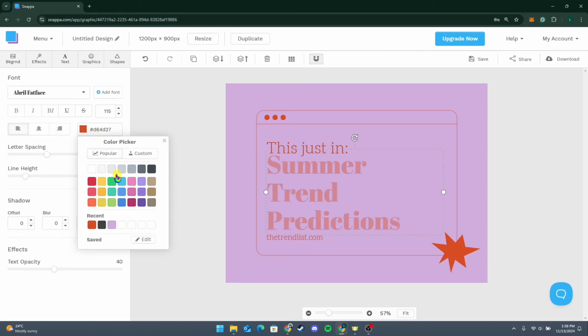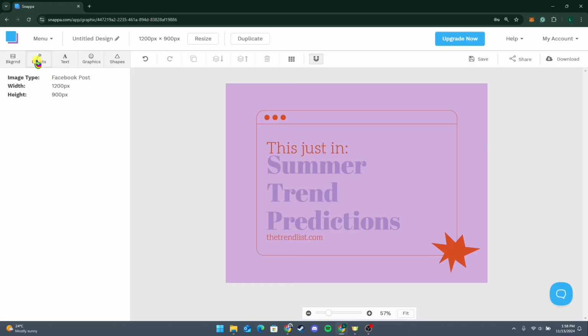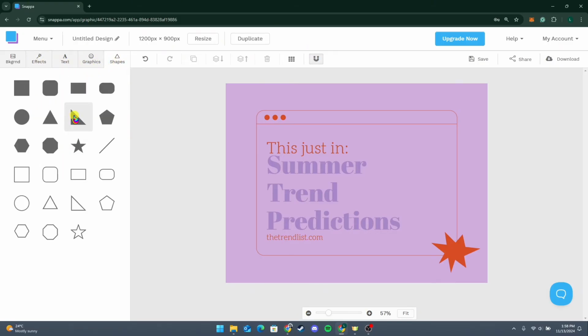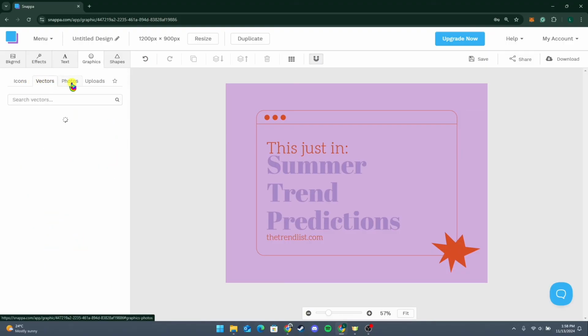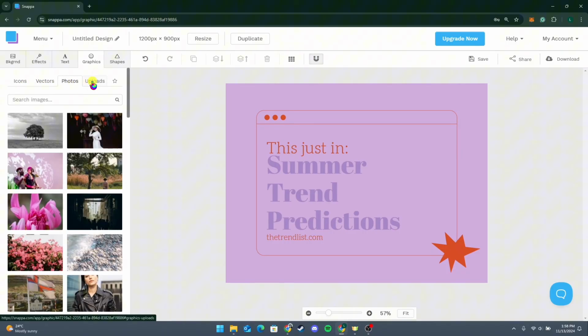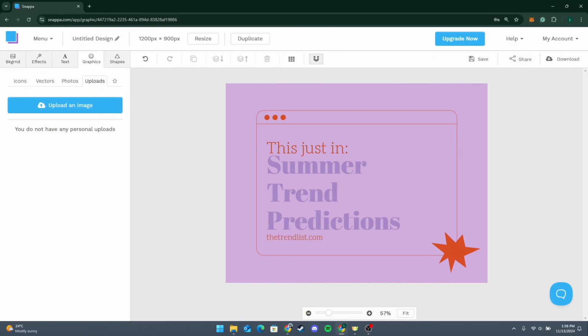You can change the color of the text from here. Snappa offers a variety of icons and shapes you can add for visual interest. Go to the Shapes tab and you can see a variety of these. Snappa also contains graphics. For icons, you can choose an icon, and for vectors and photos, you can also upload your own photo from your device.